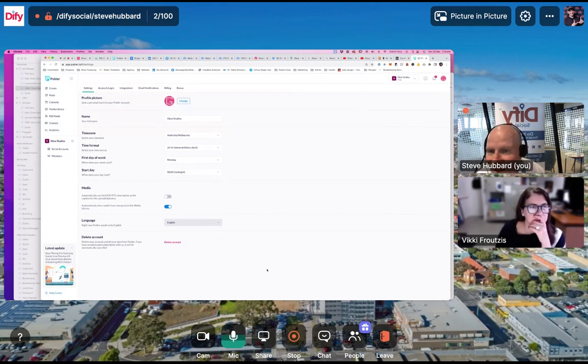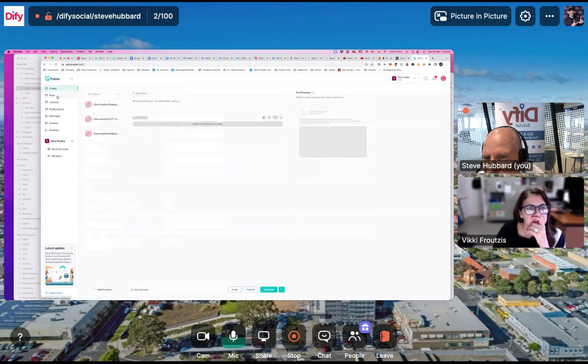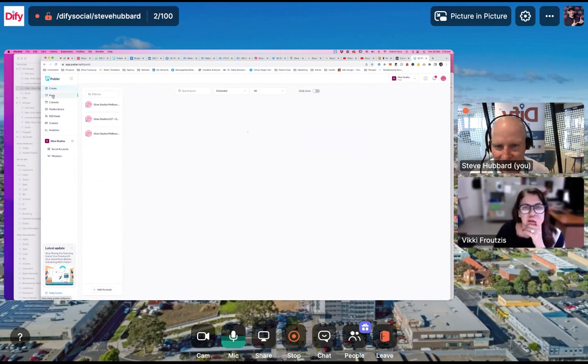On the left hand side, if you click create, that's basically the look of how it would normally be. At the moment, nothing's been posted. But if you click on posts, then it'll come up. There's nothing scheduled, but if you click down, you can see in the future what's been posted and that sort of stuff.